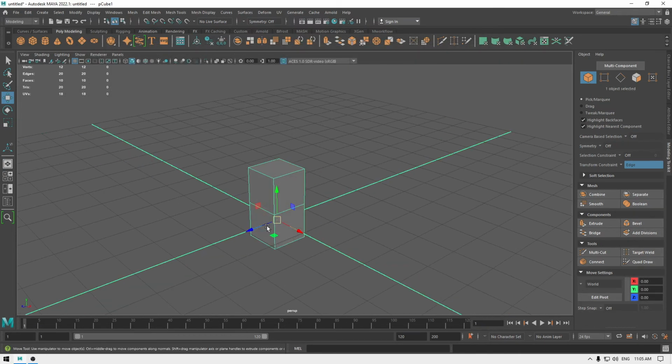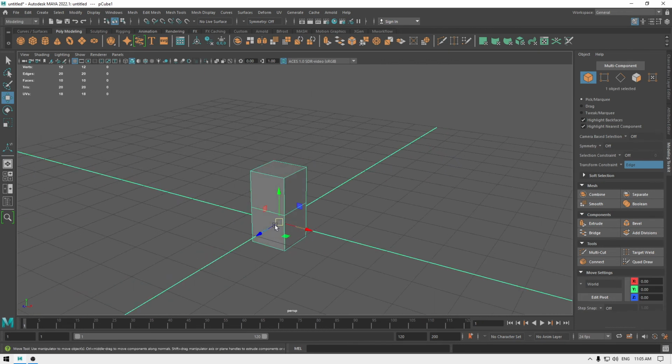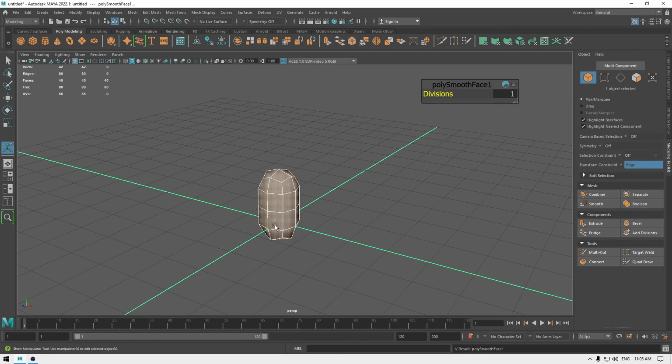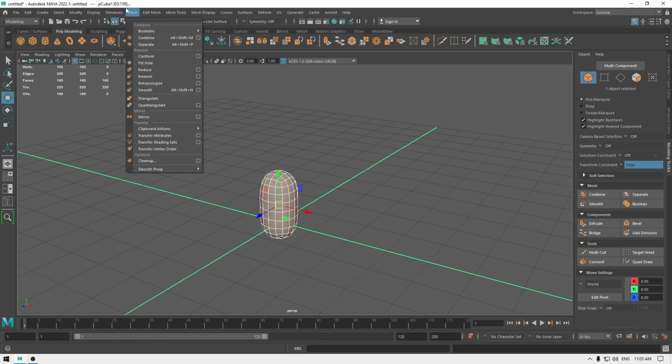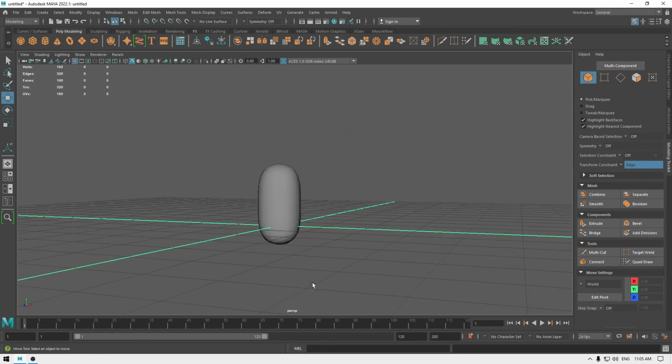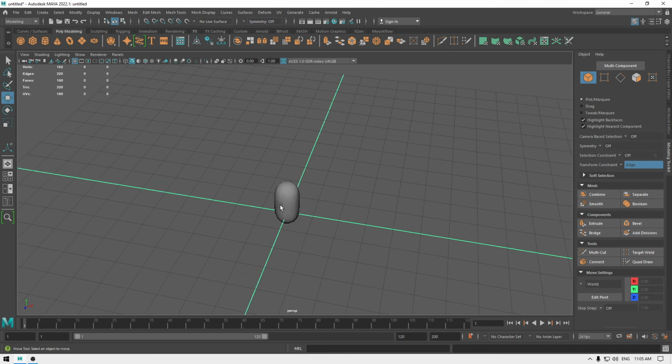So let's close this, and let's use our shortcut. We used Alt Shift and H for Smooth. Let's see if it works. So press Alt Shift and H, and now we can smooth this object without going here to the Mesh and selecting this Smooth. So that's how you can create your own custom hotkeys in Maya. I hope you enjoyed this video, and I'll see you in the next one.